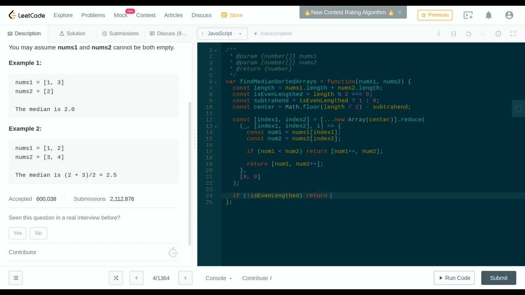just return nums1 of index 1 greater than nums2 index 2. If so, we return nums1 index 1, else nums2 index 2. And then we also simplify this just a hair. Great. I believe this gives us an answer, and that bails out of the function right there.